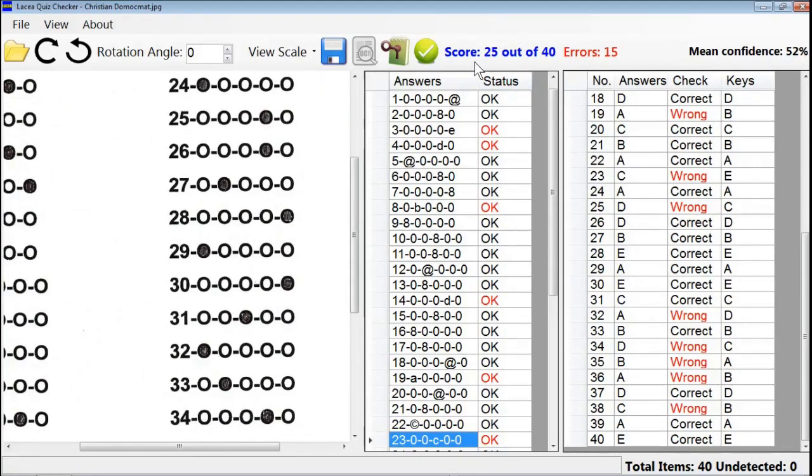look upon the score, that this answer sheet has a score of 25 out of 40, and then the number of errors is 15.